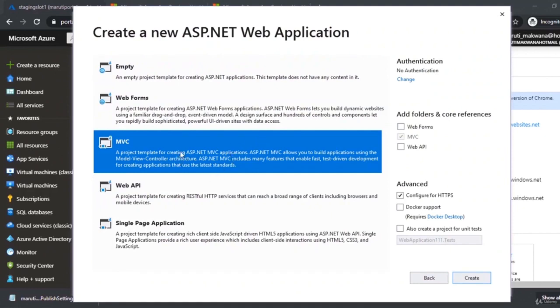I'm selecting MVC as an application template. If I want, I can choose a Web API also. It's ultimately the same thing. Do I need to configure any authentication in this right now? No, I do not want that. Everything else is fine. We'll just click on create.